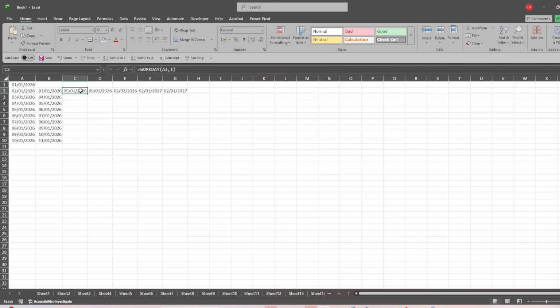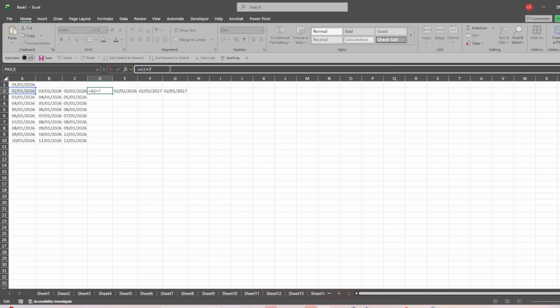For weekly dates, use a formula that adds 7 days at a time. If A2 contains your first date, enter =A2+7 in the next cell. This creates a sequence 1 week apart, such as 1/1/2026, 1/8/2026, and 1/15/2026.